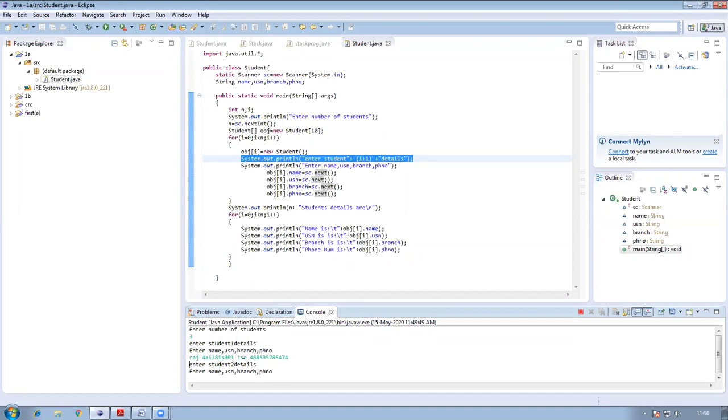Okay. Then it will ask enter second student details. So I will enter second student details. Joy, 4AI18IS078, some value I will enter. Branch I will write ISC only. Phone number I will enter some random value.